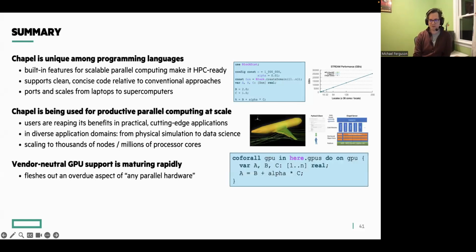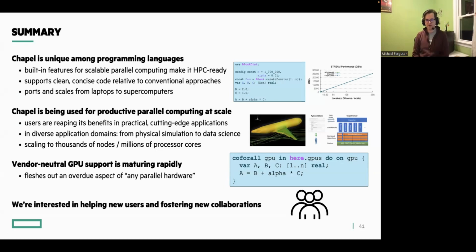Our GPU support is maturing rapidly. Something we've wanted to have for a long time was to support any parallel algorithm on any parallel hardware as a goal. And I think the GPU support is going a long way towards demonstrating that we have that kind of portability. And we're interested in helping new users and fostering new collaborations.